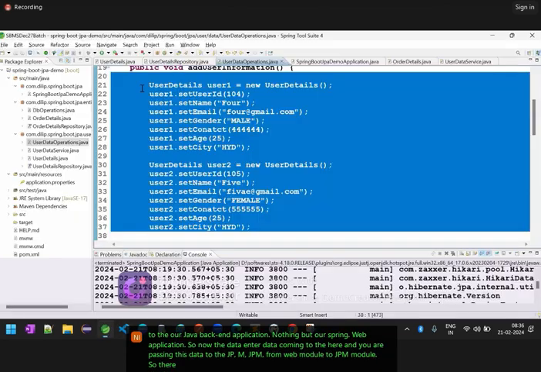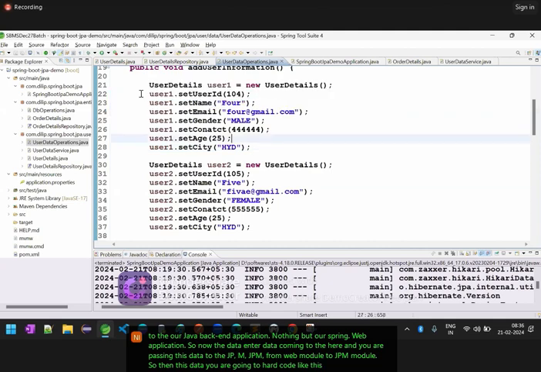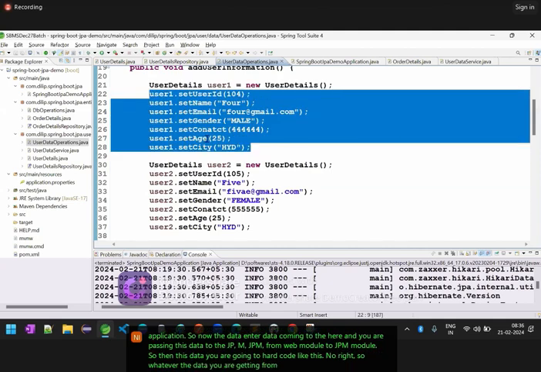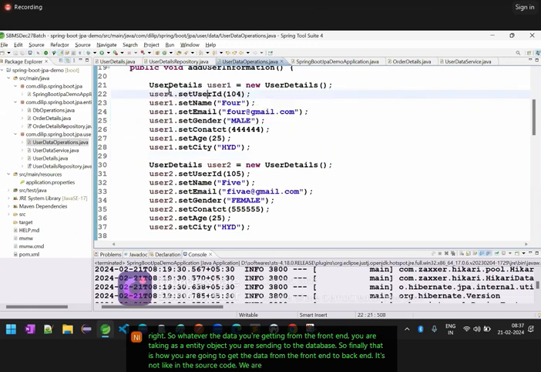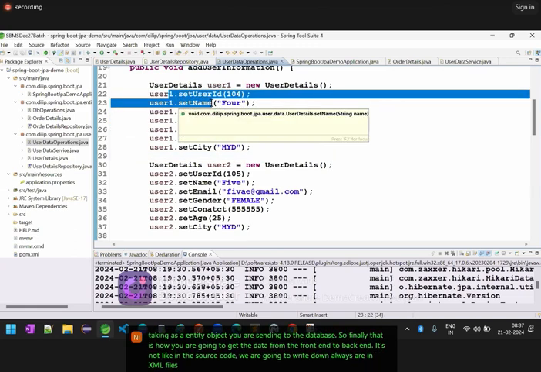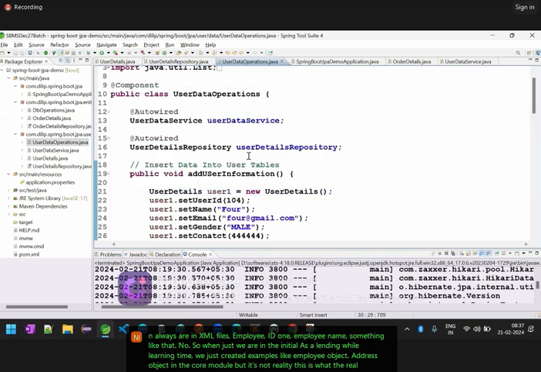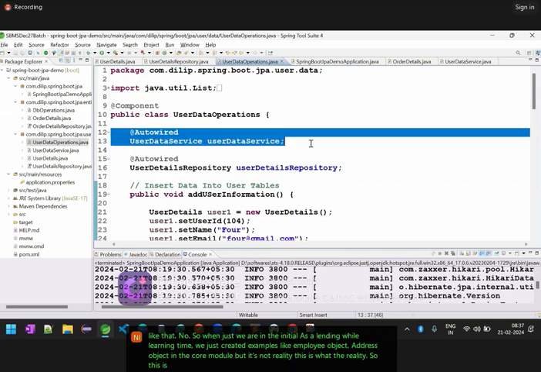Then are you going to hard code this data like this? No, right? Whatever data you get from the front end, you take it as an entity object and send it to the database. That is how you get the data from the front end to the back end. It's not like we always write in the source code or XML files, employee ID 1, employee name, something like that. In the initial stage, as a learning example, we just created employee and address objects in the core module, but that's not reality. This is the reality. This is how you do the actual dependency injection.